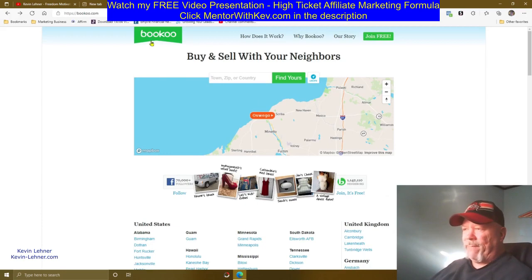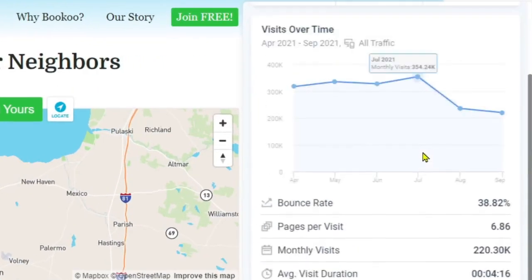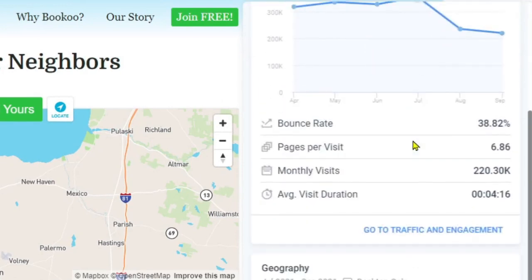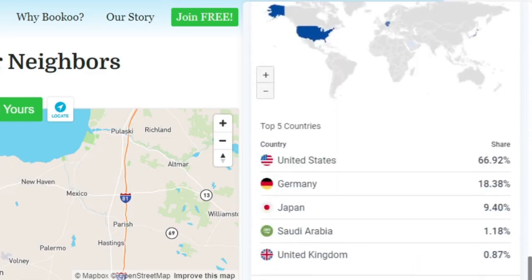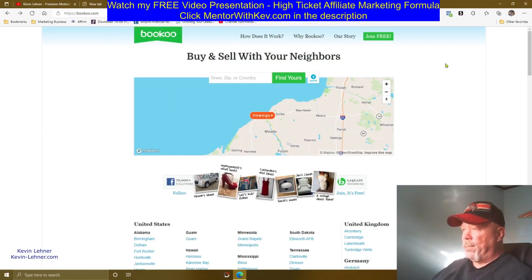So I can show you the traffic to the main site right here by clicking on Similar Web. And if I scroll up here, you can see that about 220,000 people come just to the main site right here. And if we scroll up here, you can see that almost 70% of the traffic comes from the United States. And then it's also about 20% from Germany, and so on and so forth. So these are the top tier countries. So we've got a good site right here that we're going to place our ads on.